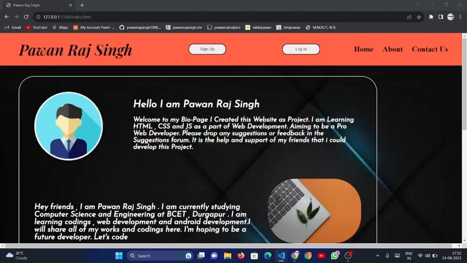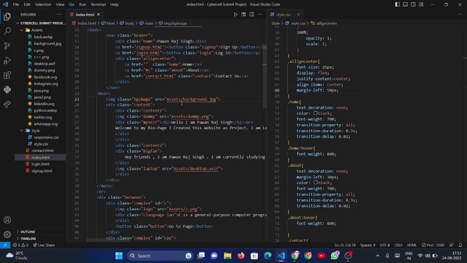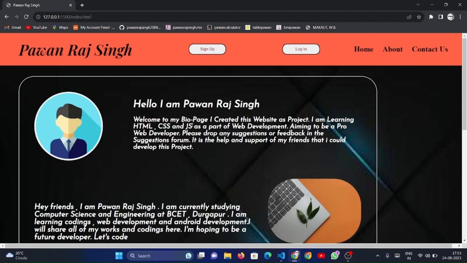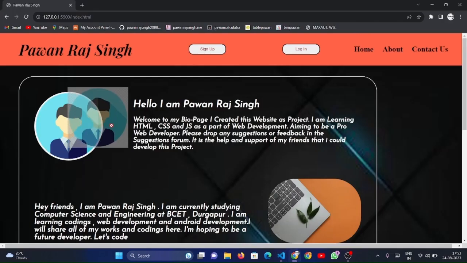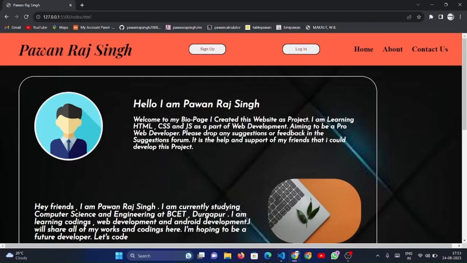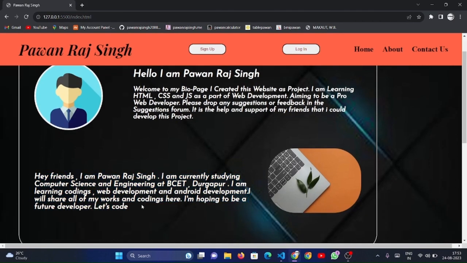After that, the main section is there, in which the introductory part is. You can see the background image, which is the black portion. On this background image I have made the content: content one has the image of this dummy logo and the introduction of this website, and content two is the introduction of myself. You can see that.